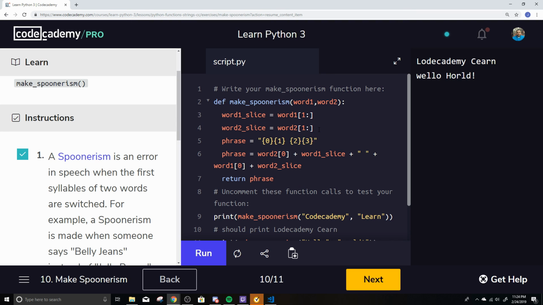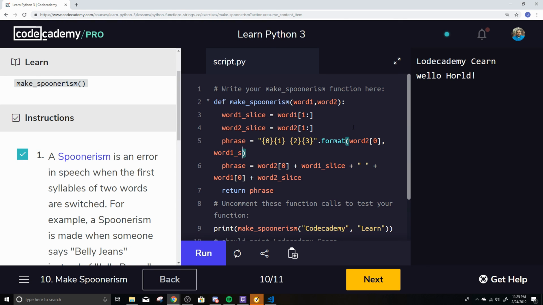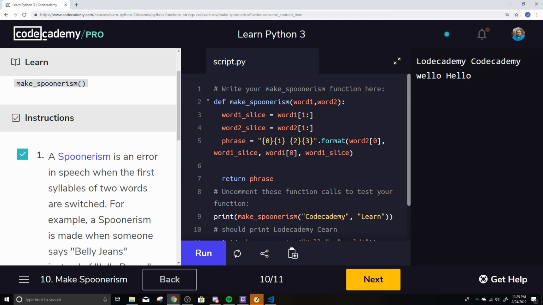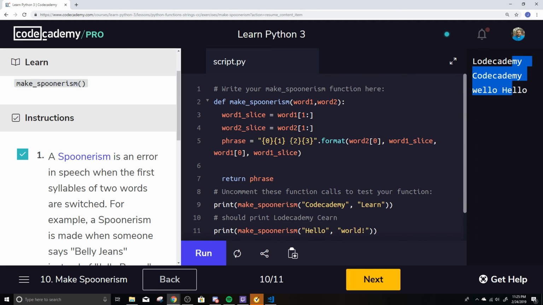Not bad, not too difficult. We're in dot format, okay? And in the dot format, we're gonna just, I think, take word 2 dot 0 comma word 1 slice comma word 1 first position comma word 1 slice, and we're gonna get rid of this here, and we're gonna run this, and it does the same thing. Cool. So we're using the substitution.